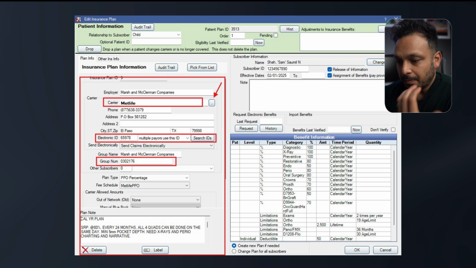This is the specific plan the patient has, and most systems will come with like a pre-populated list of carriers, so you should be pre-selecting them from the list, and it will go and fill in those fields for you once you select them from the list. You want to make sure the electronic ID is filled in. It should fill in automatically if you're selecting a carrier from a list.